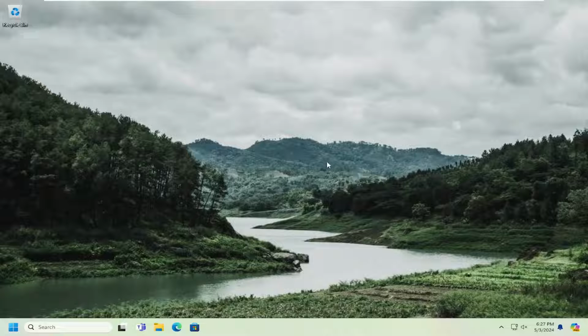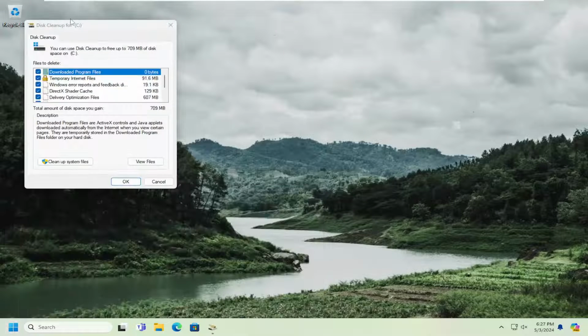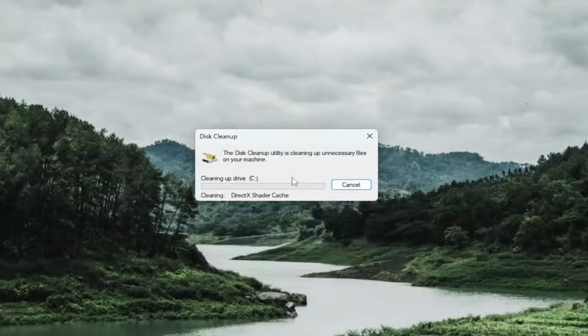First thing I would suggest doing would be to save and close out of any open programs or applications you have on your system. And then you want to open up the search menu, type in disk cleanup, best match, should come back with disk cleanup. Go ahead and open that up. Select OK, and then select delete files. Give that a moment.